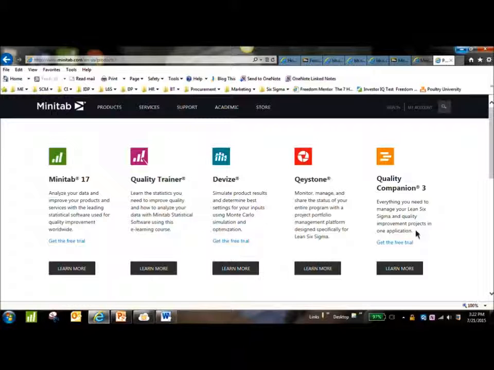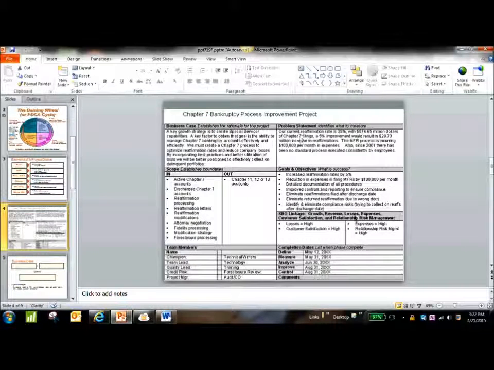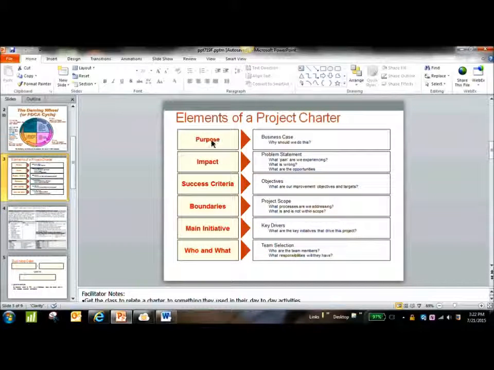That's self-explanatory. And that's where I mentioned the stakeholder management and identification. That's stakeholder analysis. That tends to help you understand how you're going to identify your team, which eventually will help you complete your project charter. So your project charter looks at the purpose, the impact, the success criteria, the boundaries, which is your project scope, what processes are we addressing, what is in and not within scope, and then the main initiatives, and then who and what, the team selection and responsibilities.